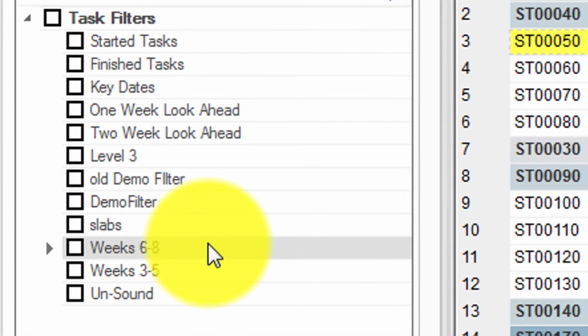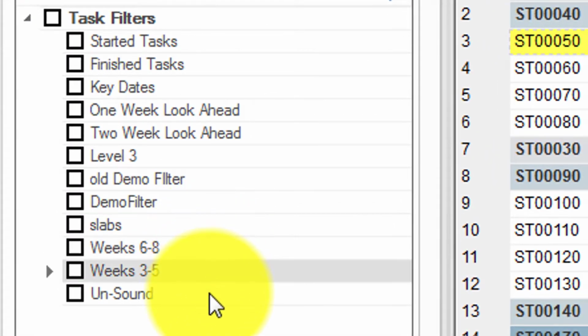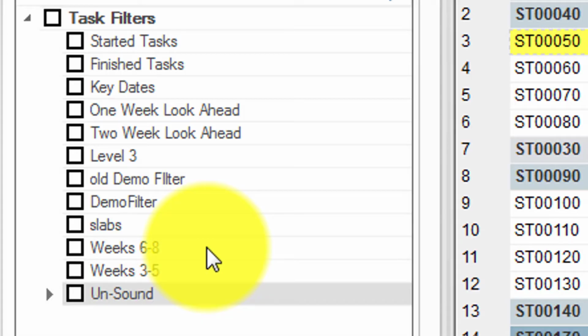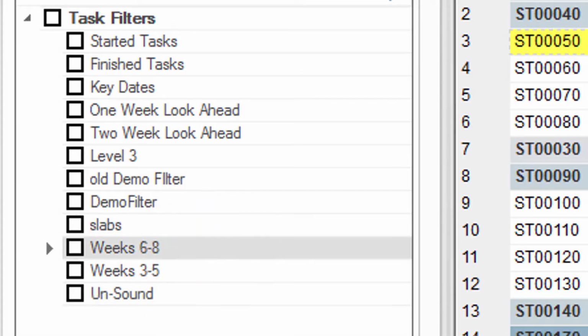and you can see that we made 3 filters. We made a filter for the 6 to 8 week look ahead, for the 3 to 5 week look ahead, and also for the unsoundness of the activity.